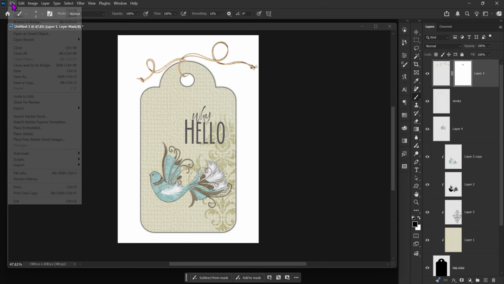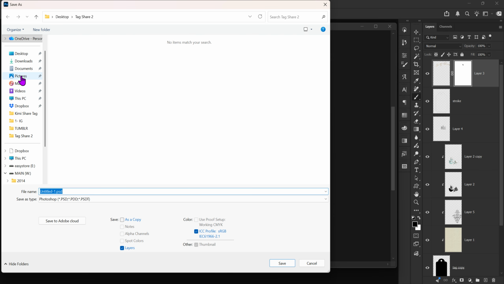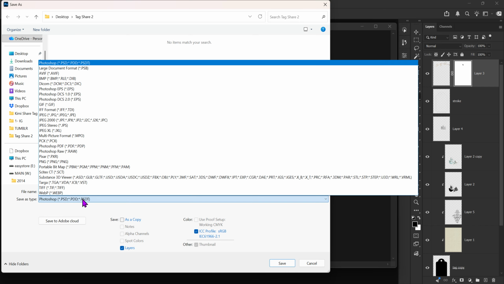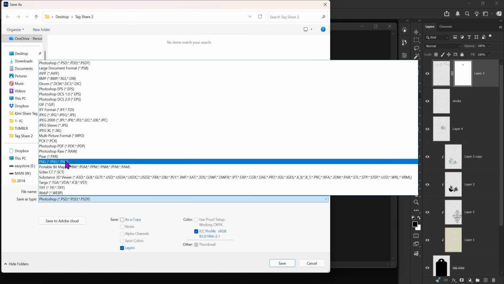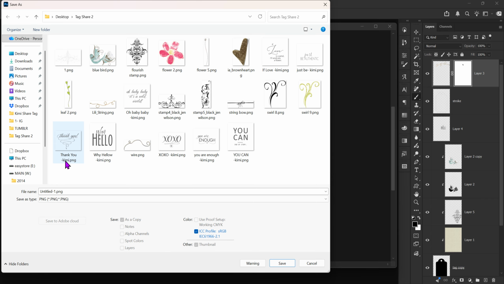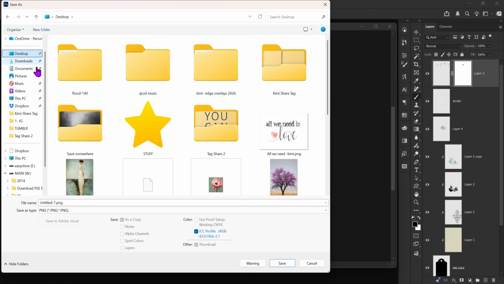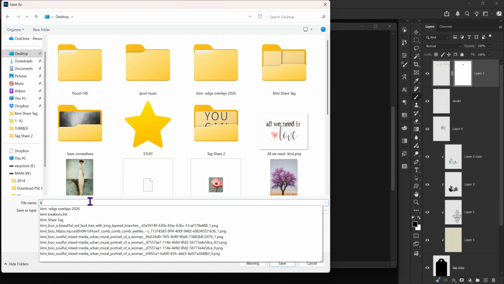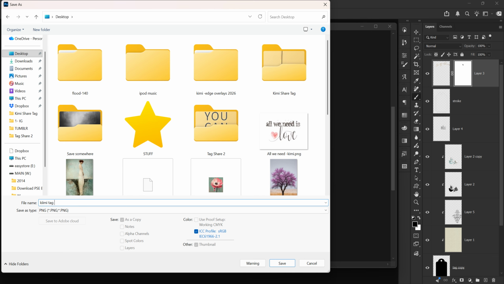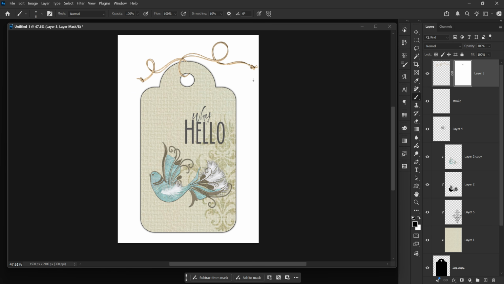I'm going to go to File, Save As. I'm not going to save all of my layers. I'm just going to save it as a PNG on my desktop. I'm going to call it Kimmy Tag. I think it's my third one. And call it 3. Save it there. I will be able to now upload it to Facebook into our album.